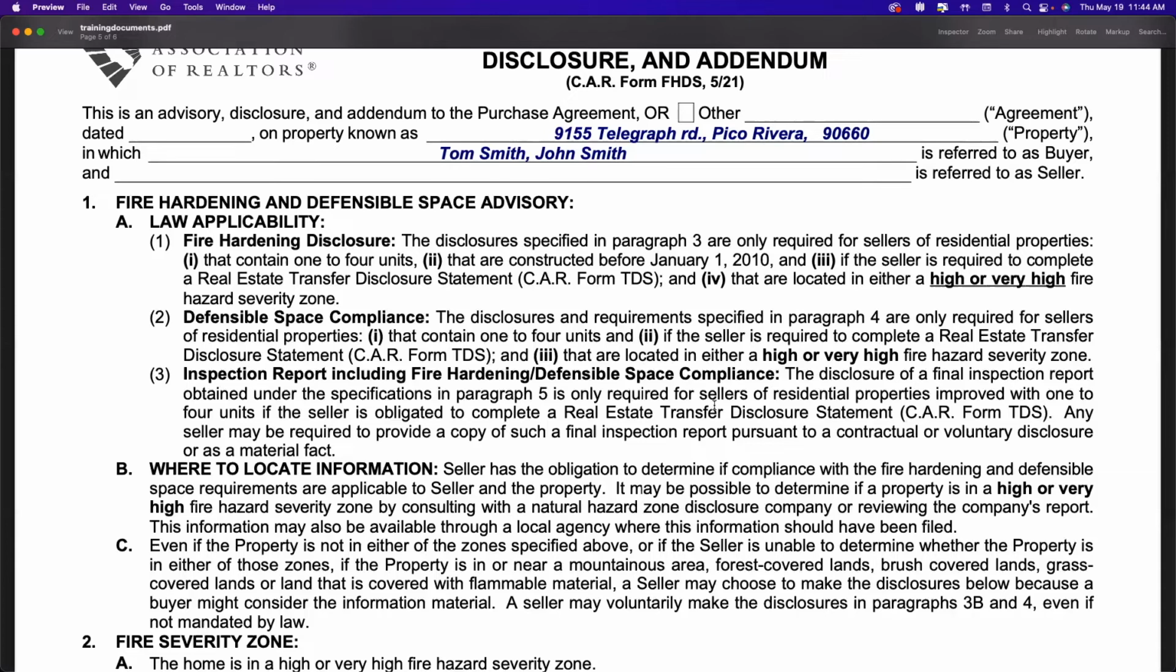Number 3, inspection report, including fire hardening defensible space compliance. The disclosure of a final inspection report obtained under the specifications in paragraph 5 is only required for sellers of residential properties improved with 1 to 4 units if the seller is obligated to complete a real estate transfer disclosure statement. Any seller may be required to provide a copy of such a final inspection report pursuant to a contractual or voluntary disclosure as a material fact. So these are the requirements of these disclosures, and we're going to get into some disclosures and things they have to do in the forthcoming paragraphs. This is just the explanation.